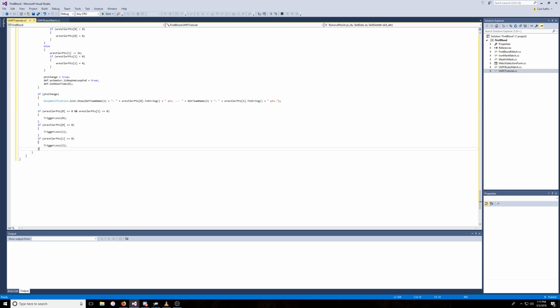There are 3 more pieces of code that we need to do. The rope break, because a rope break in UWFi triggers a loss of points. So we do public static void. I called this rope break point loss. We reference the referee, mref. And of course we add our is UWF check: if it's not a UWFi match, we return.